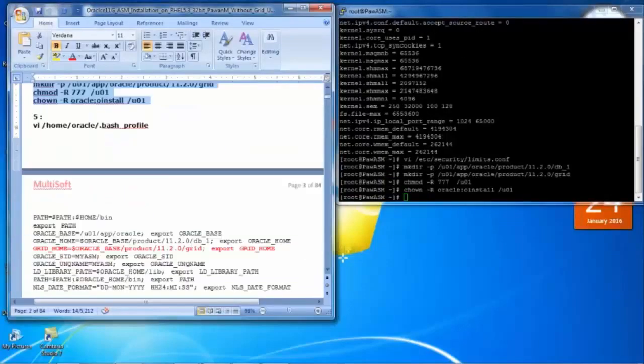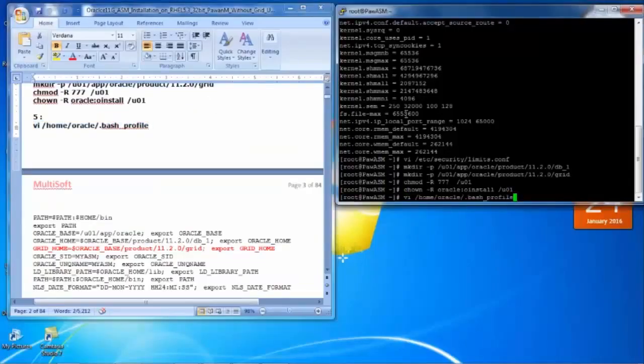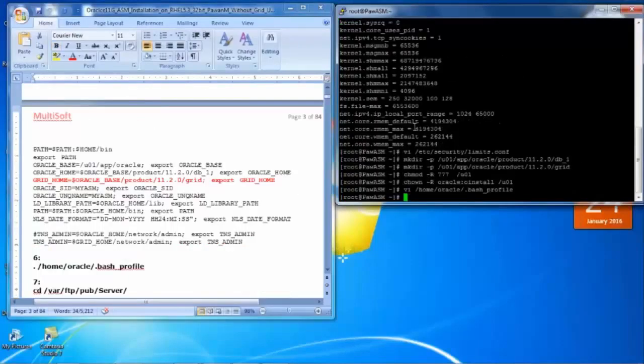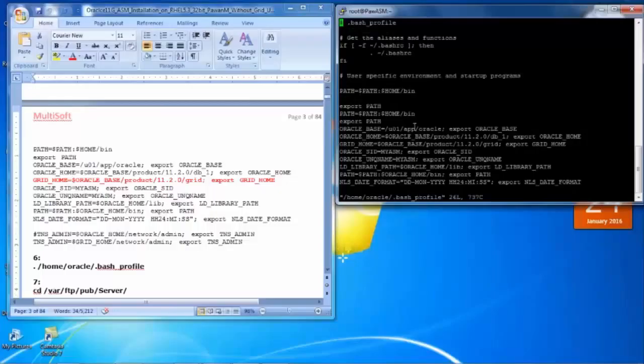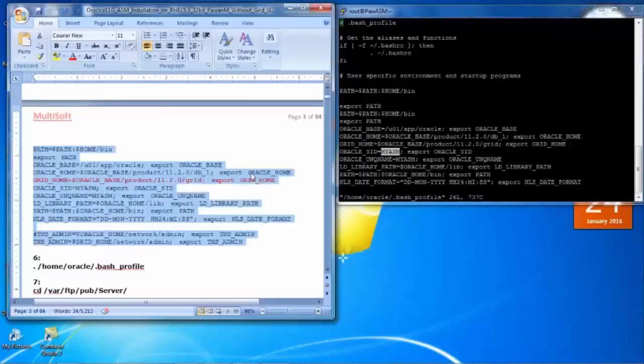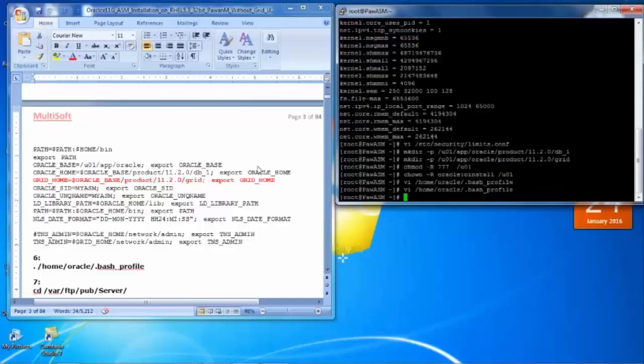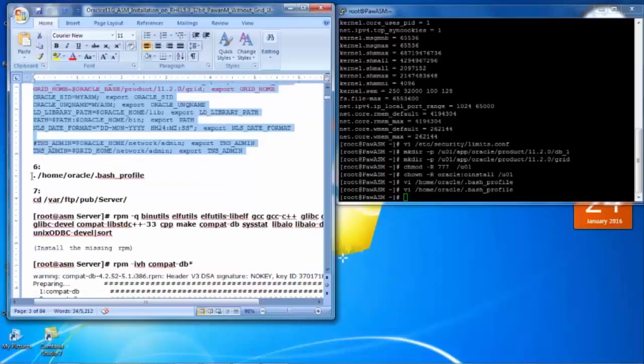I have created them. I have to make some entries in my bash profile. Here you can see I have taken the name of my database as myasm. Here I could change it to POWASM, or leave it as it is. Leave it as it is. Now you have to execute this bash profile so that the parameters load.